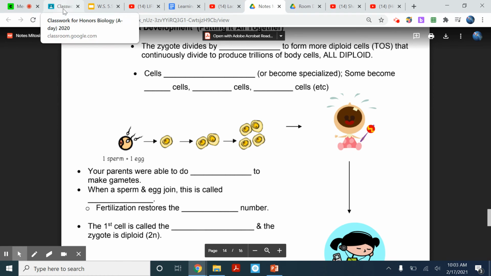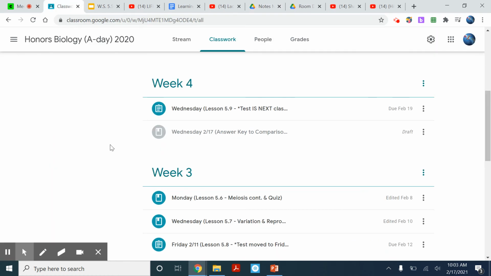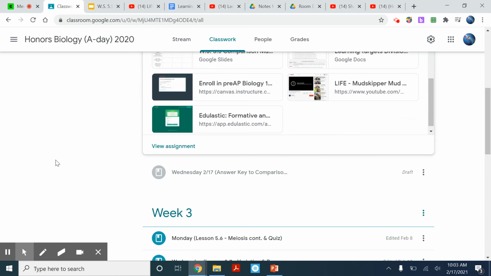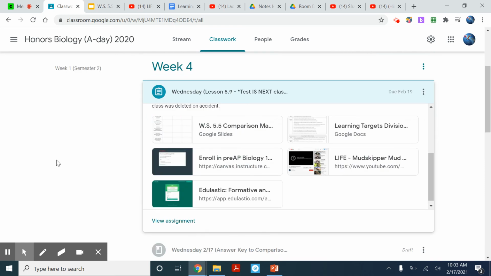Now we're going to start off with going into Google Classroom. And since you guys have a test, we're going to start to work a little bit with some of these learning targets as we review them, to show you the best tool and what to do to prepare very well for the test that you have next class. Everyone go to Google Classroom, go to the Classwork tab, open up this week 4 Wednesday. And then open up the learning targets document.